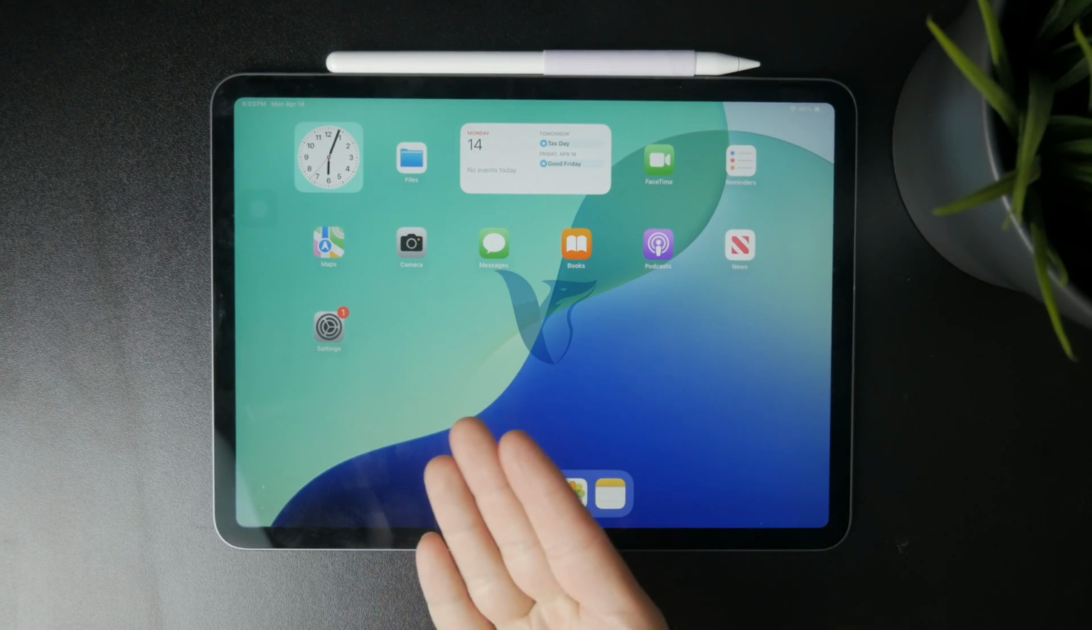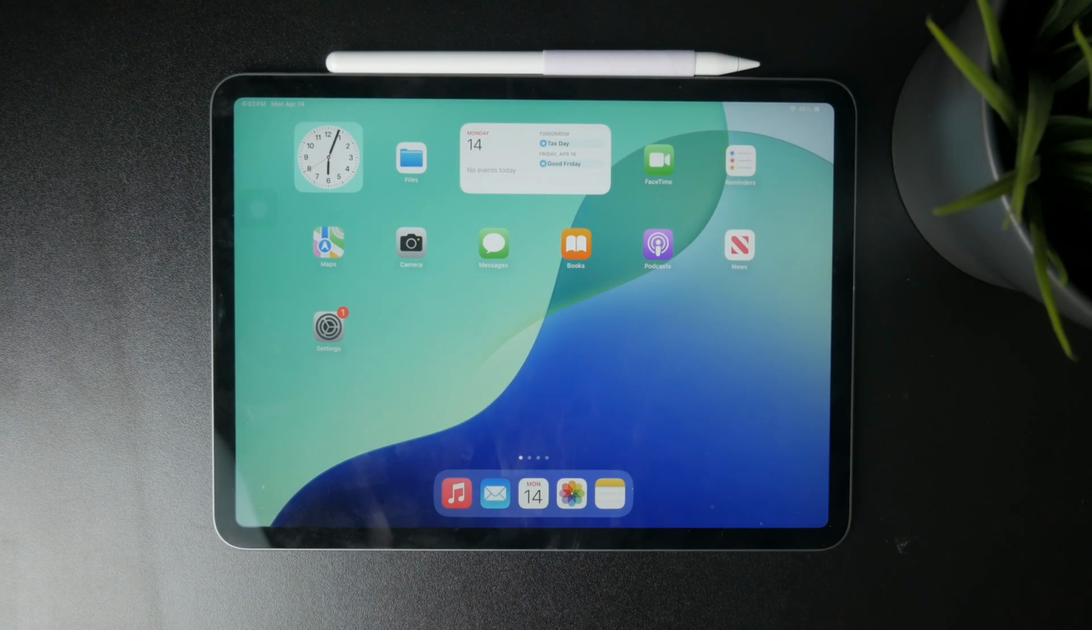You're watching Foxtecc, and in this video, I'll show you how to get rid of too many start pages on your iPad. Let's get straight into it.